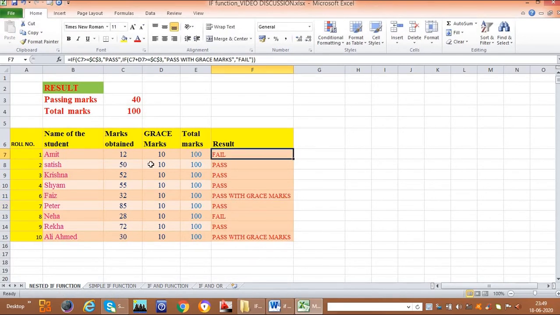So you can see 50, 52, 55, now 32. Now 32 plus 10 is 42, which is greater than 40, hence he is passed, but passed with grace marks. So the result is passed with grace marks. We have put it as passed with grace marks so that we can just distinguish the students who have scored more than 40 or equal to 40. Otherwise, the student who has passed the subject with grace marks has been marked as this text.